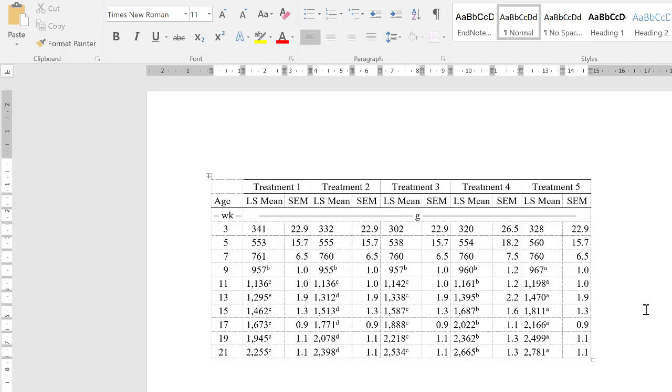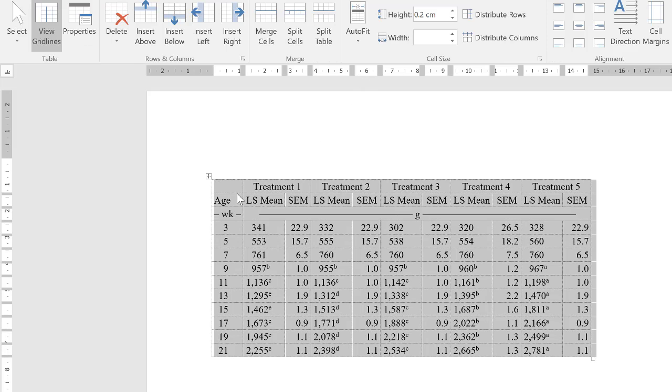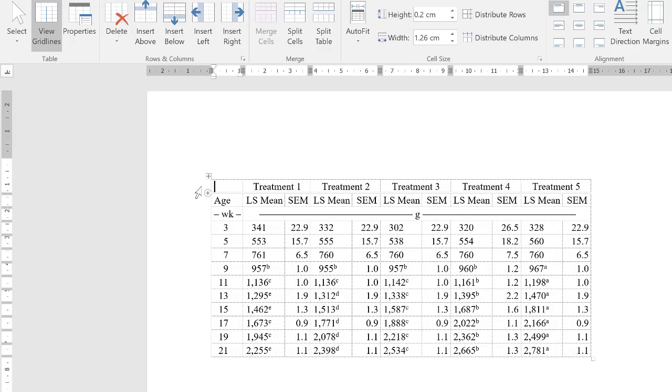I want to format this for a journal, and the journal that I'm targeting, the top row needs to have a double line across the top. We need a single line underneath the variable names, and we need a single line at the bottom of the table. The easiest way to clear all of the borders is to just select the entire table by clicking the plus button.